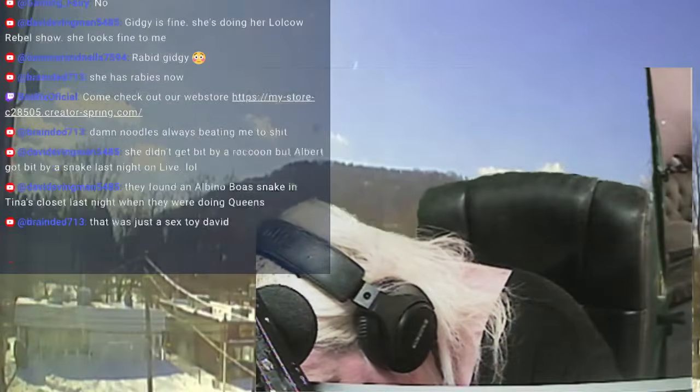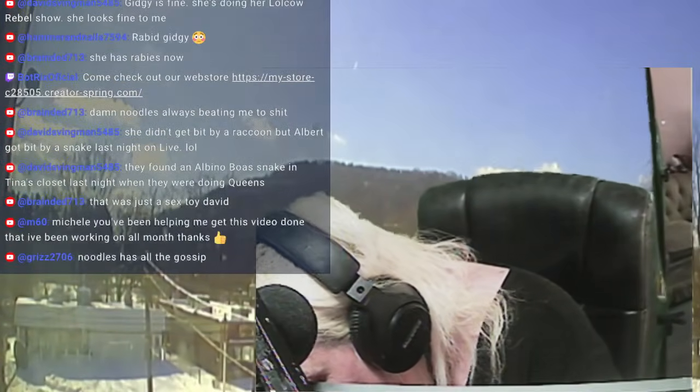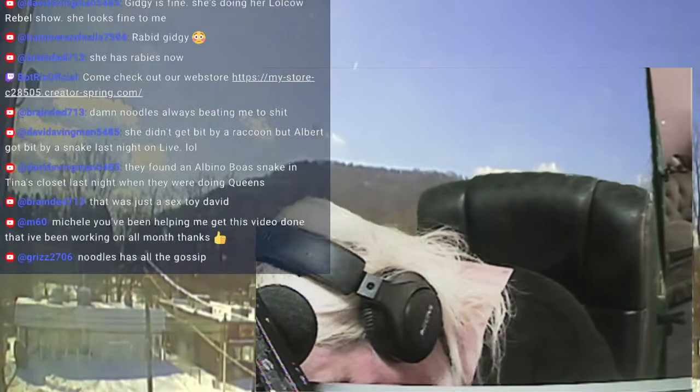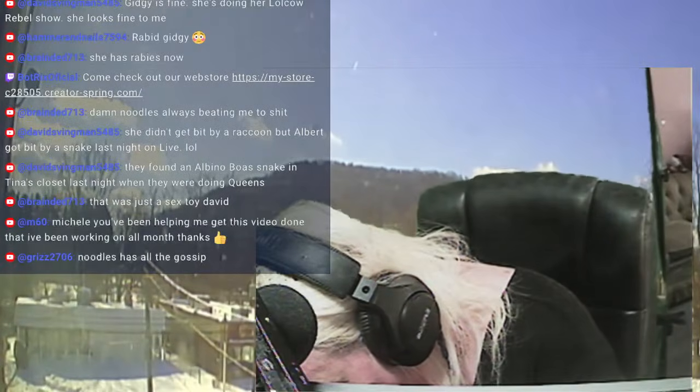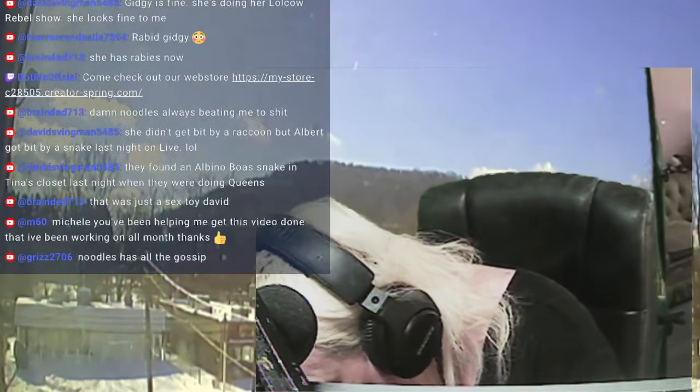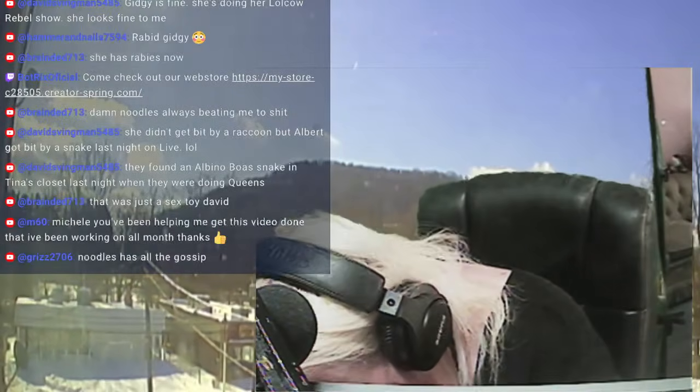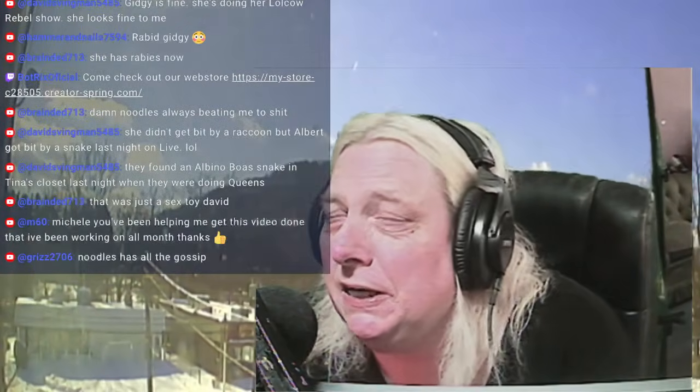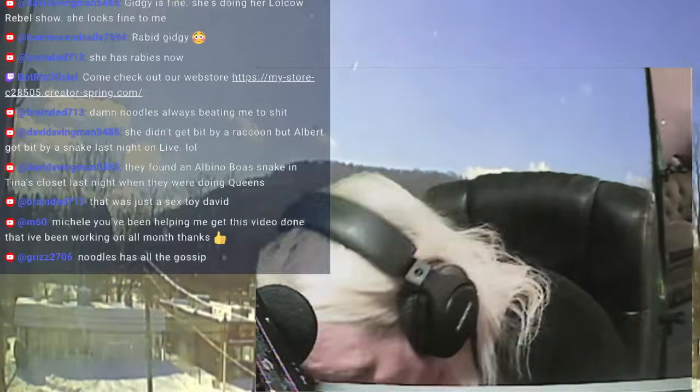No, really, did you hear what happened to Tina? They found an albino boa snake in Tina's closet when they were doing Queens. A leucistic snake. Interesting.